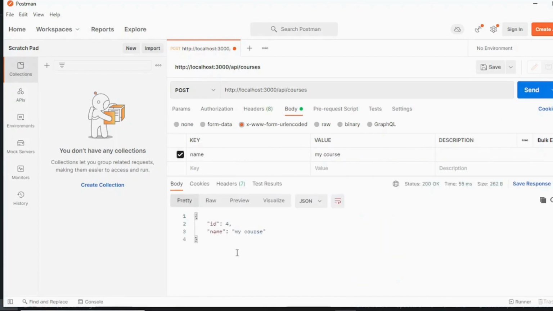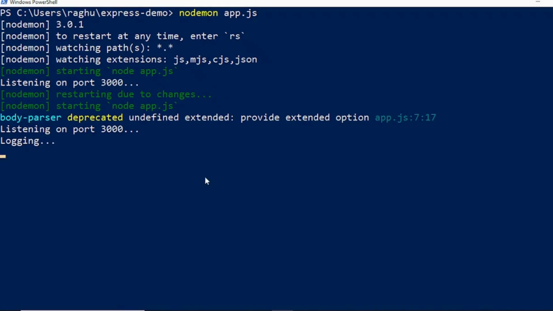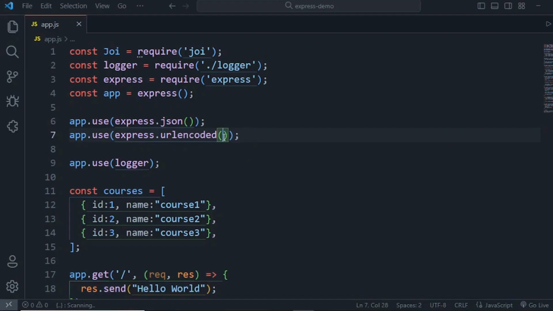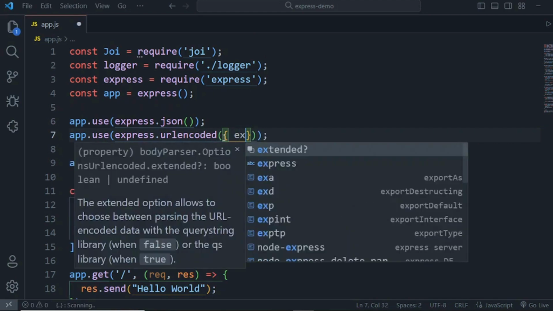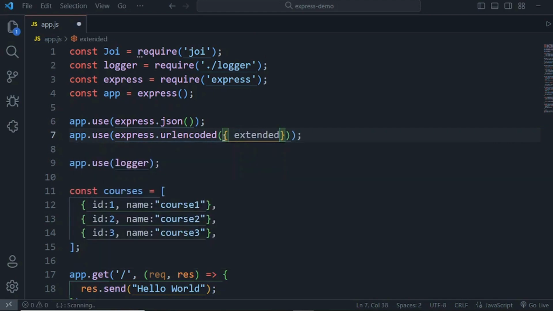Now you can see we successfully created a new course on the server. So our middleware function was able to read our request with the URL encoded payload. Now if you look in the terminal, you see this warning: body-parser deprecated undefined extended, provide extended option. So this warning is telling us that we should pass an object here and set extended to true. With this, we can pass arrays and complex objects using the URL encoded format.